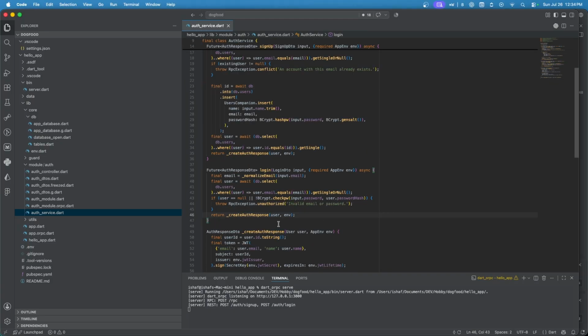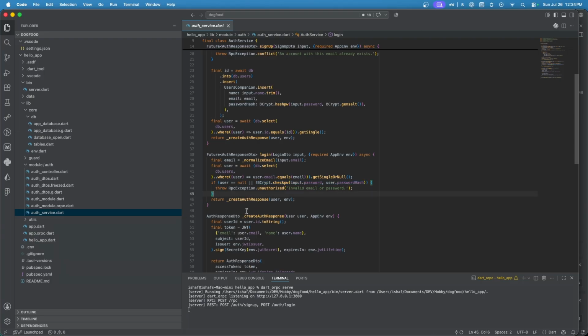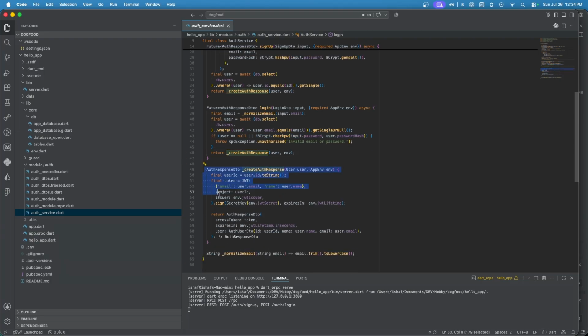Similarly, for login, we are doing normalization. We're checking if the user exists or not. We're checking our password with Bcrypt and creating the response.